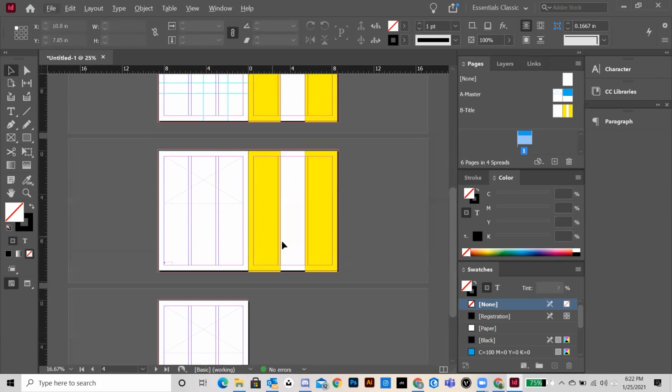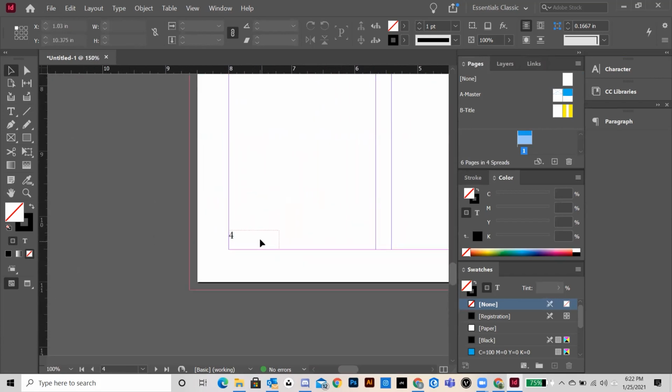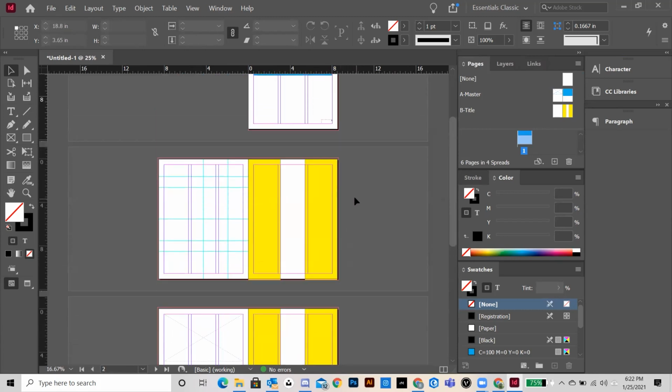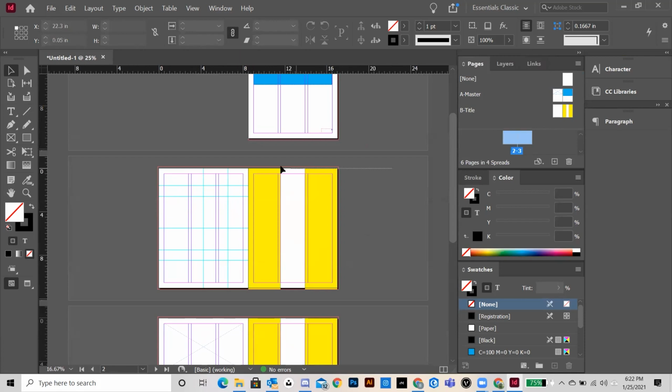Oh, because my master pages are not applied to it currently. There we go. Yeah, so there's different things. Like, I did this in the wrong order. Basically, you can just reapply your master pages to this. That'll be the fastest way to do it.